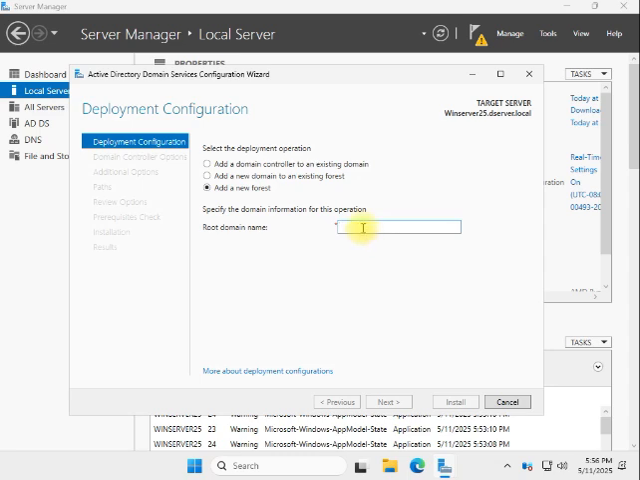Let's just name it WinServer25.local. Let's name it WinServer25.local. Then click next.